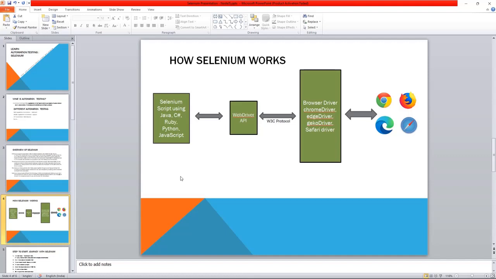As I mentioned, different browser drivers are available for different types of browsers. For Chrome, there is a Chrome driver. For Edge, there is an Edge driver. For Mozilla Firefox, there is a Gecko driver. For Safari, a Safari driver is available.